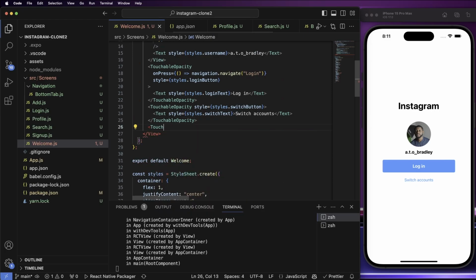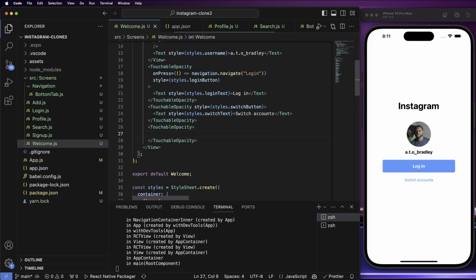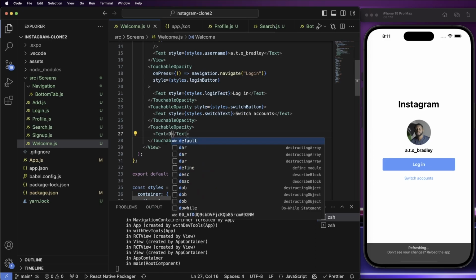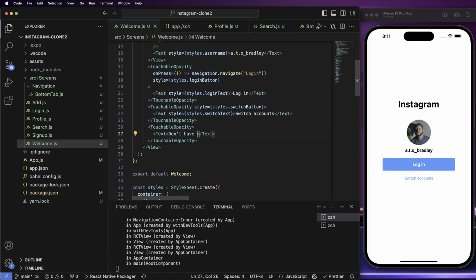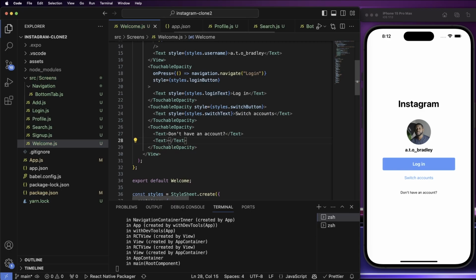So now the final thing we're going to have is the don't have an account sign up. I think most welcome and login screens have that, so Instagram has that too, and we're just doing an Instagram clone. So let's do it. So we're going to add don't have an account here, and here we're going to have a text saying sign up.